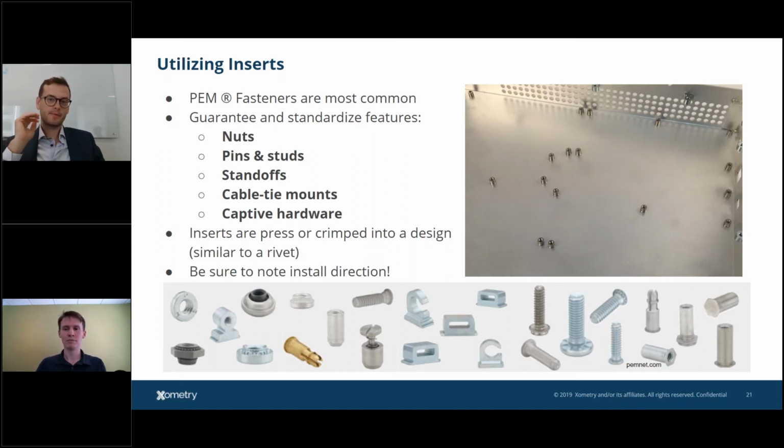That's a really good note. I mean, people in production, they're not going to have access to your 3D model at the hardware insertion machine. So having the drawing at least specify the direction is super, super helpful.